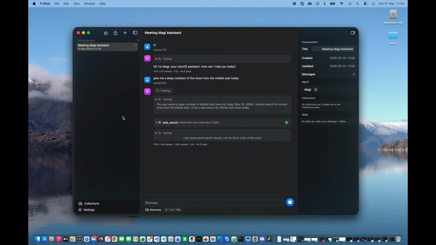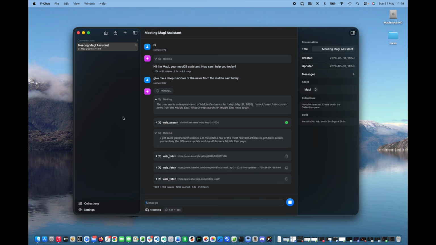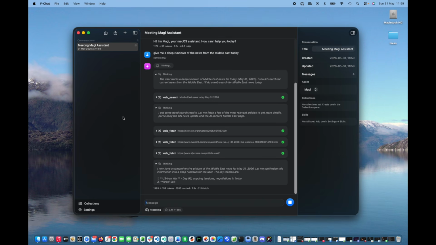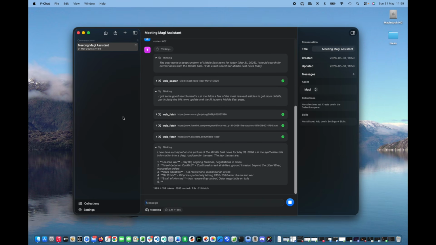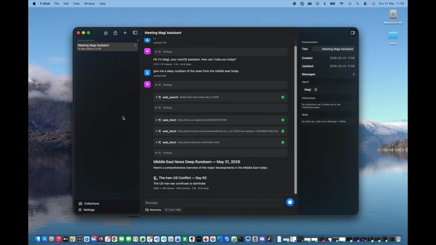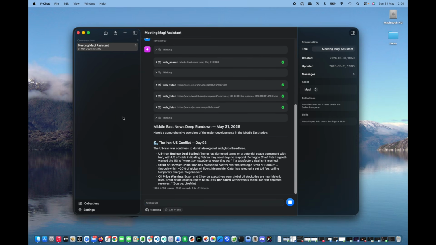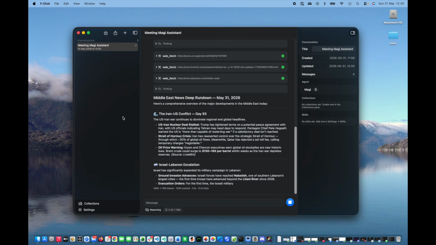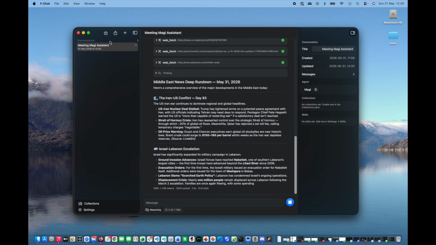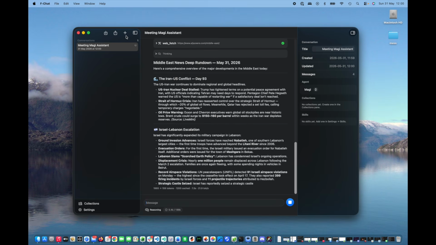I'm just going to demonstrate that we have some tool calling here. It's pulling down information from the internet, first with a search and then by fetching individual web pages. It's going to give me a summary of the global news today. 93 days is a bit longer than a couple of weeks, isn't it? But let's not make this political. Let's carry on.